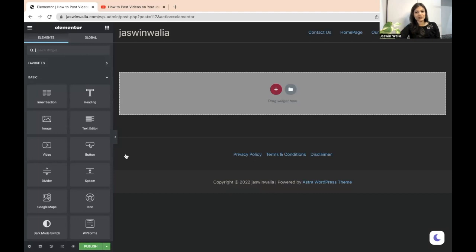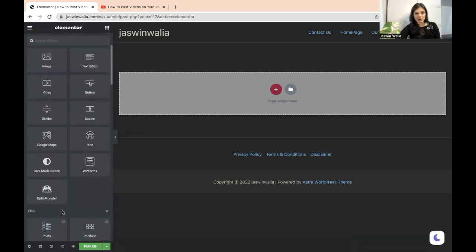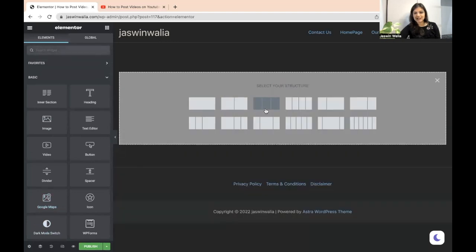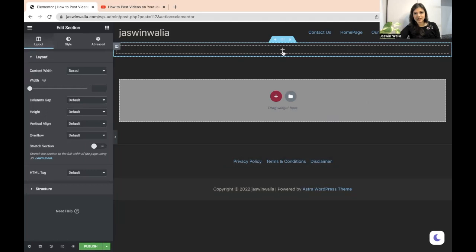Now, once you're here, this is the kind of window that will be shown to you. What you would want to do is just drag your YouTube widget here. As you can see, there are a lot of widgets that you can work with in the free version of the Elementor Builder. So we'll click on the plus icon here and we will select a structure that we want. So firstly, let's click on this structure. And now that we have this, let's click on the plus button that we see right here.